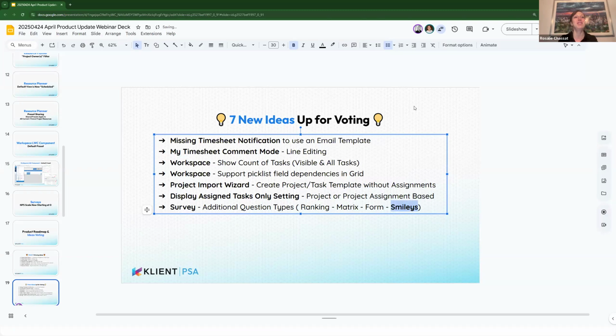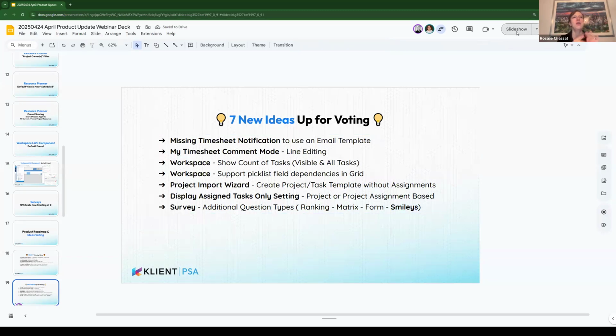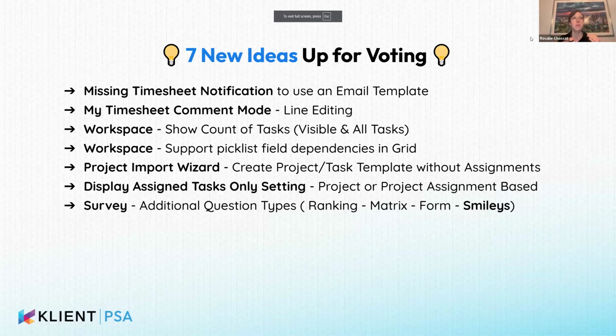And then my timesheet comments mode. Right now, when you're using the comments mode, which is something we released quite recently, you're limited in which field you can edit. So just having more options there on what you can change, like project field, task field, etc.